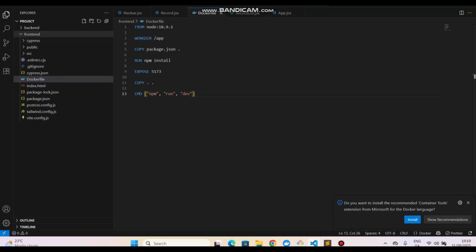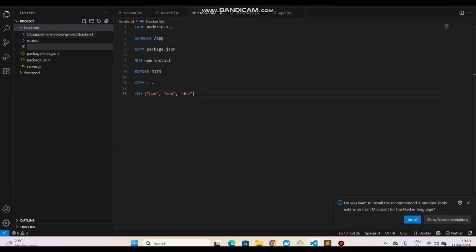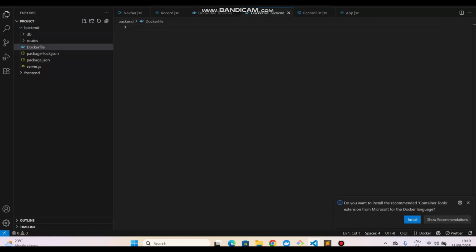Let's save this file. Now let's go to the backend code. Let's create a similar new file, a Dockerfile. Okay, I created the similar file here. Now I'm just going to paste this. So from node 18, the same version, then the working directory is app again. Then we are again copying the package.json into the app directory. Then we are saying npm install, which will create the node modules. Then we are copying the source code from the local machine to the virtual machine on the Docker.